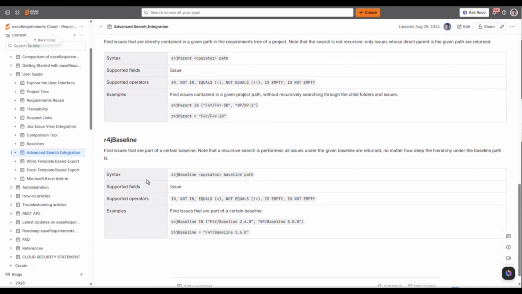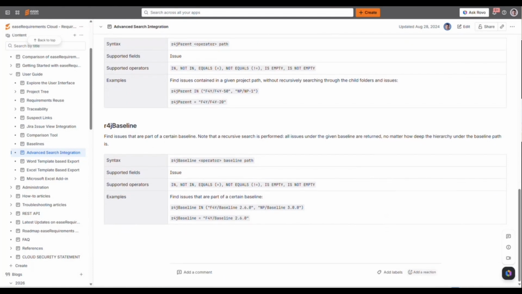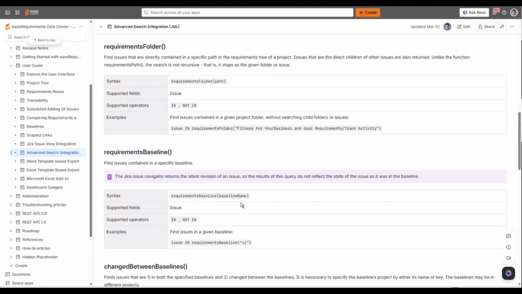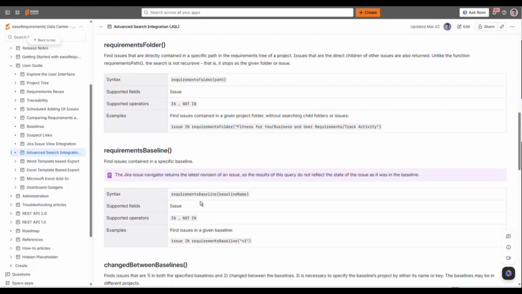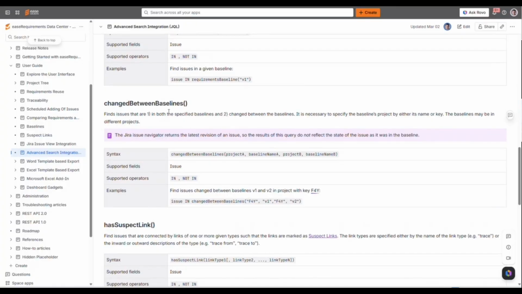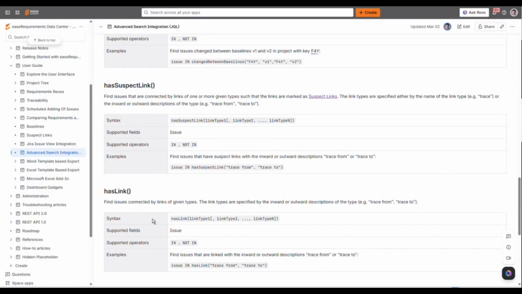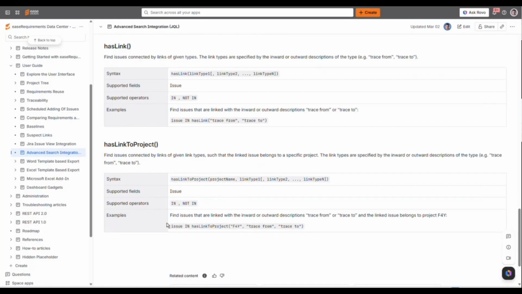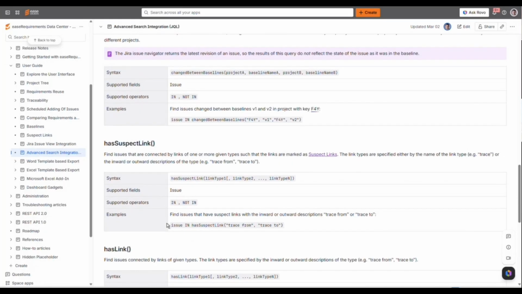We also have a similar query for the baseline to identify which issues are in certain baselines. This is the other requirements baseline functionality here, comparable to this one. The functions change between baselines, has suspect links, has link does not, and has link to project do not yet exist. We cannot replicate this at the moment. But has suspect link and things like that will be available at a later point in time, so that we can reuse it here.